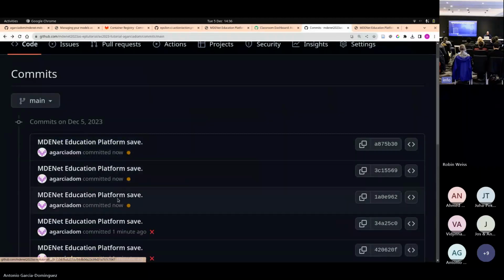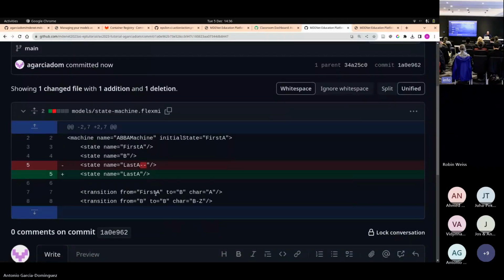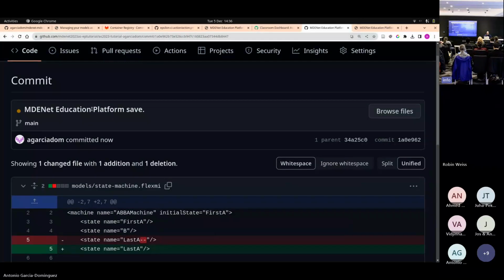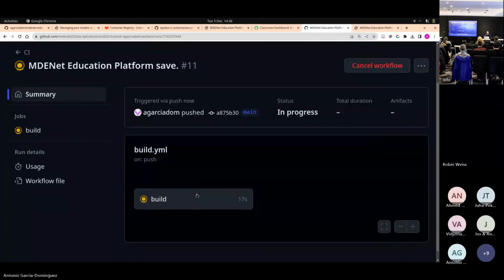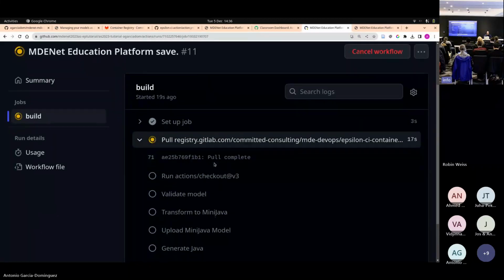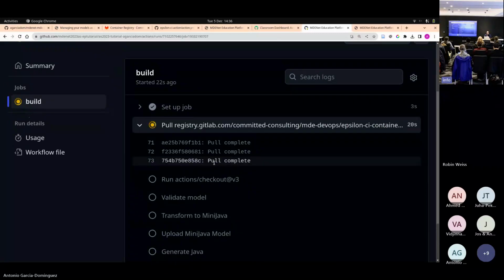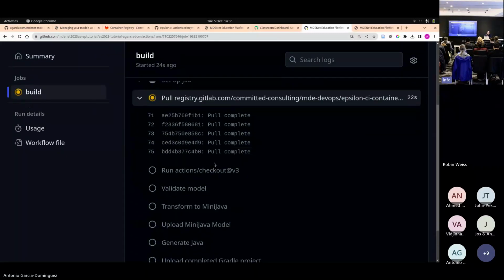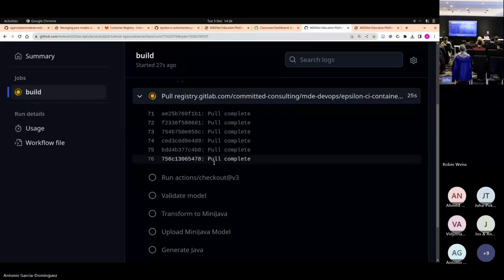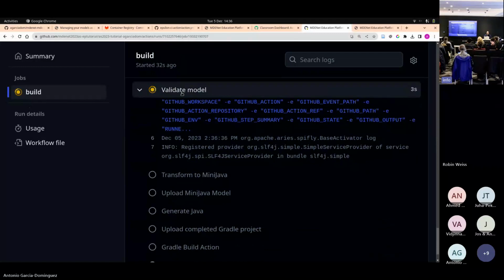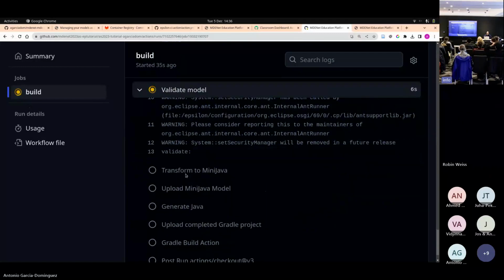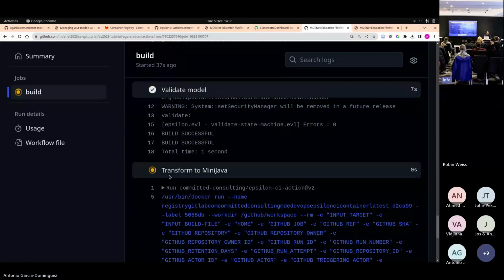There's this one commit, which will have changed the model back to its original state. And now we should be seeing that CI process pass in a bit. So we just wait for a bit here. Right. As I say, the main thing that's nice about using these different steps is you can just follow the process as it trickles through the different stages. So you see that it has this part where it validates the model. You can see all the different stages, right? Transforming it, uploading it, generating the Java code, and so on.